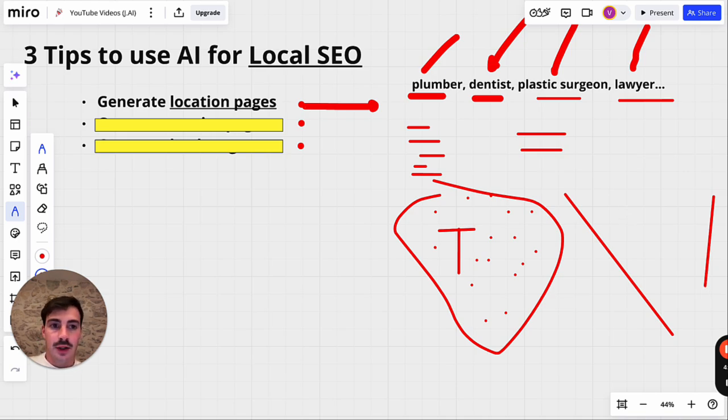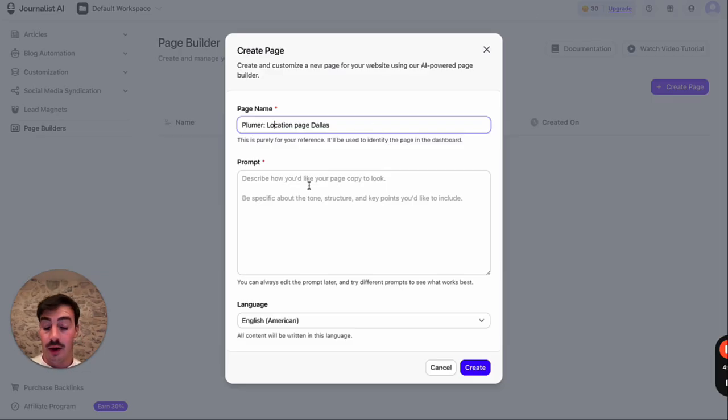So let's go over here again. Let's just target our location, our city Dallas, right? Now we have our prompt. Here's what you want to do here. You want to describe what you'd like your page copy to look like. You want to be specific in the tone, the structure, and the key points you'd like to include. And then, of course, select the language.